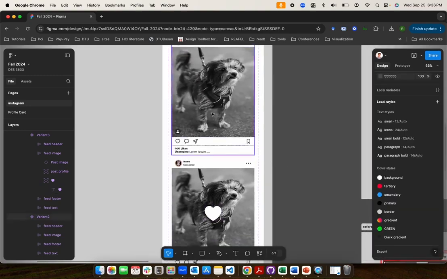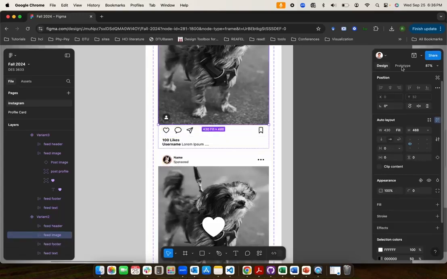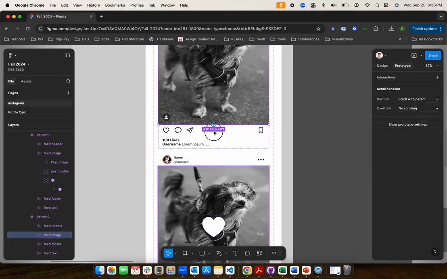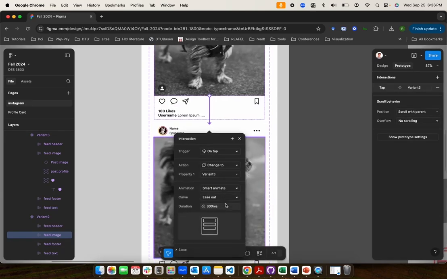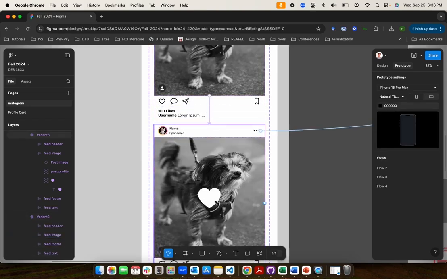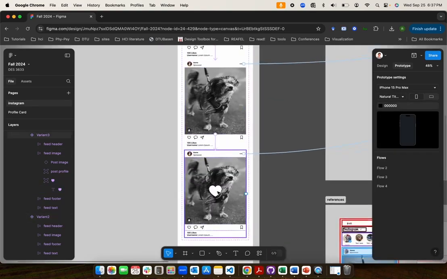So when user taps on user second tap, right, on second tap, change to variant 3, but we want smart animate. Okay, we want this to have smart animate. We want to see this heart growing. But if we don't have a small heart here, then it will not look like a heart being animated. It will simply look like the heart fading in and out.